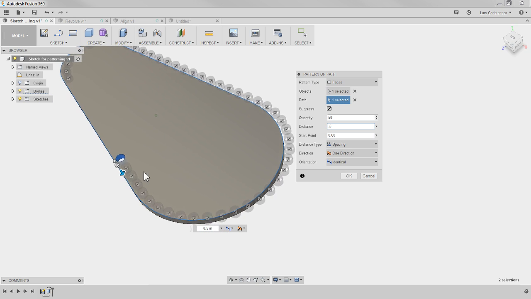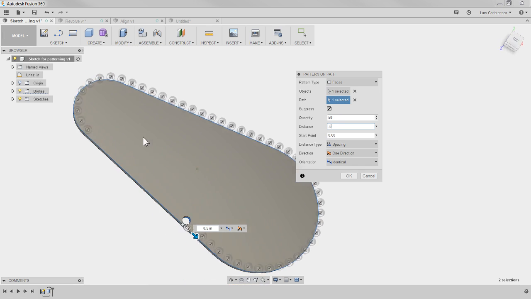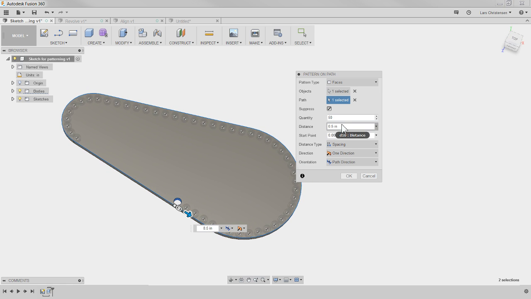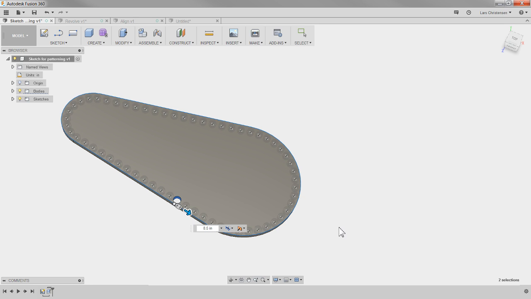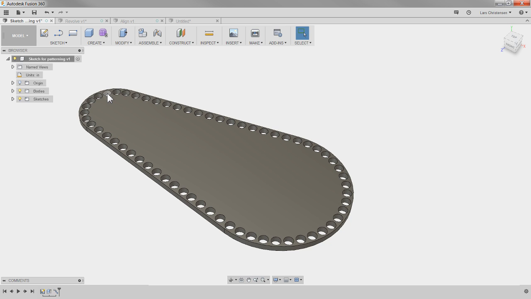Now look at how they start from the inside and they switch around and kind of do a weird pattern here. That has to do with orientation. So there is identical and there's path direction. Let me just show it in path direction. Click on that one, and now you will see that they all look better. And actually I need some more. I think 61, and I hit OK. And that is what I want to end up with here. I'm going to come back to that setting in a second. But that is how to answer Stefan's question. That is how I would do that.